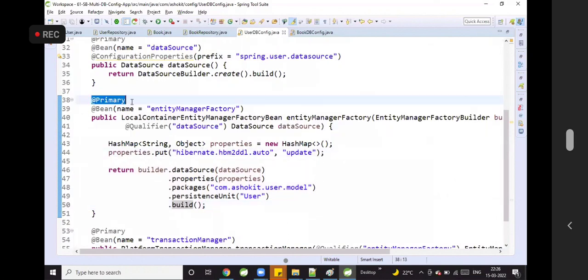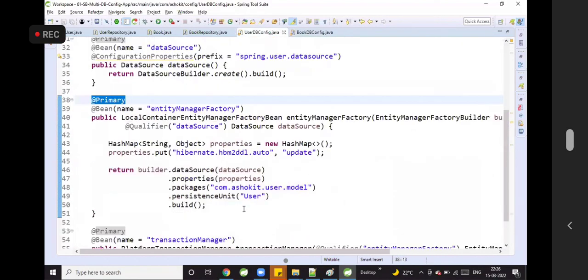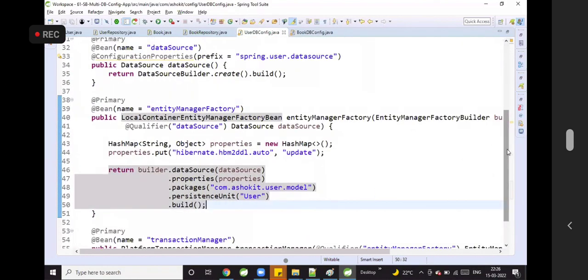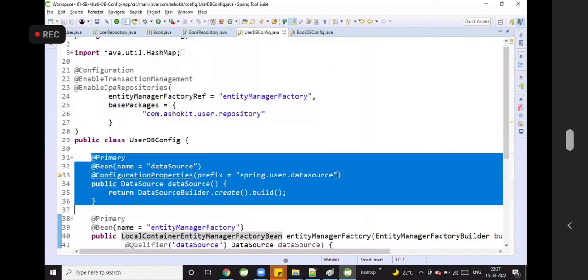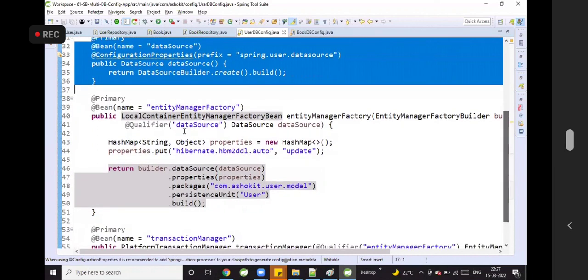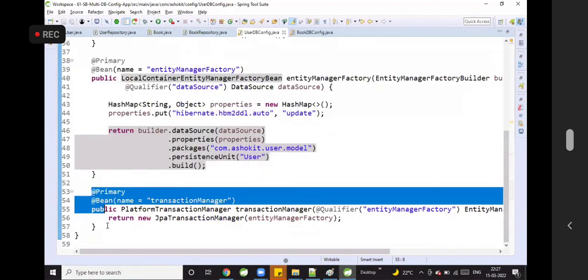Why am I using @Primary? There are two entity manager factories available: one is the book entity manager factory, another is the user entity manager factory. I always want to give the first priority to the Oracle database. That's why the Oracle data source is primary, the Oracle entity manager factory is primary, and the Oracle transaction manager is primary.